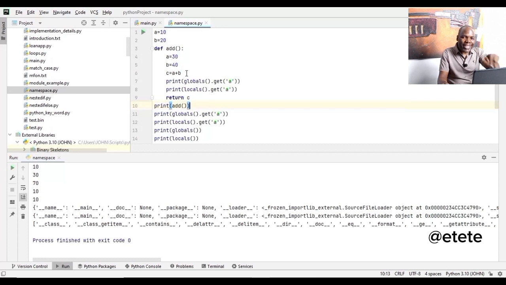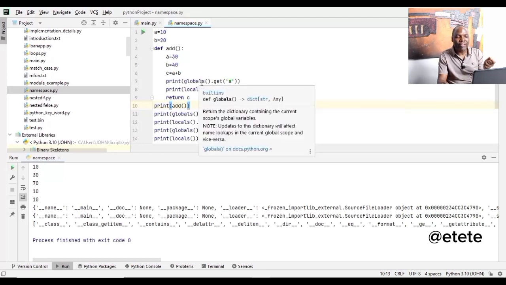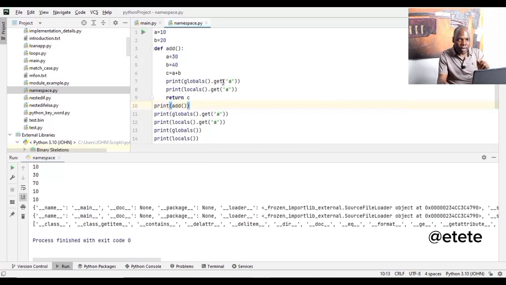I am inside the function and I want to access data that is outside of the function. To do that, I have to call my global function. So print, I'm calling this global function, then whatever this global function returns, I am asking the get method to go and fetch me the value of A. So it's going to fetch me the value of A, which is this global variable. So the value of A is 10. So it's returning 10. This is it.